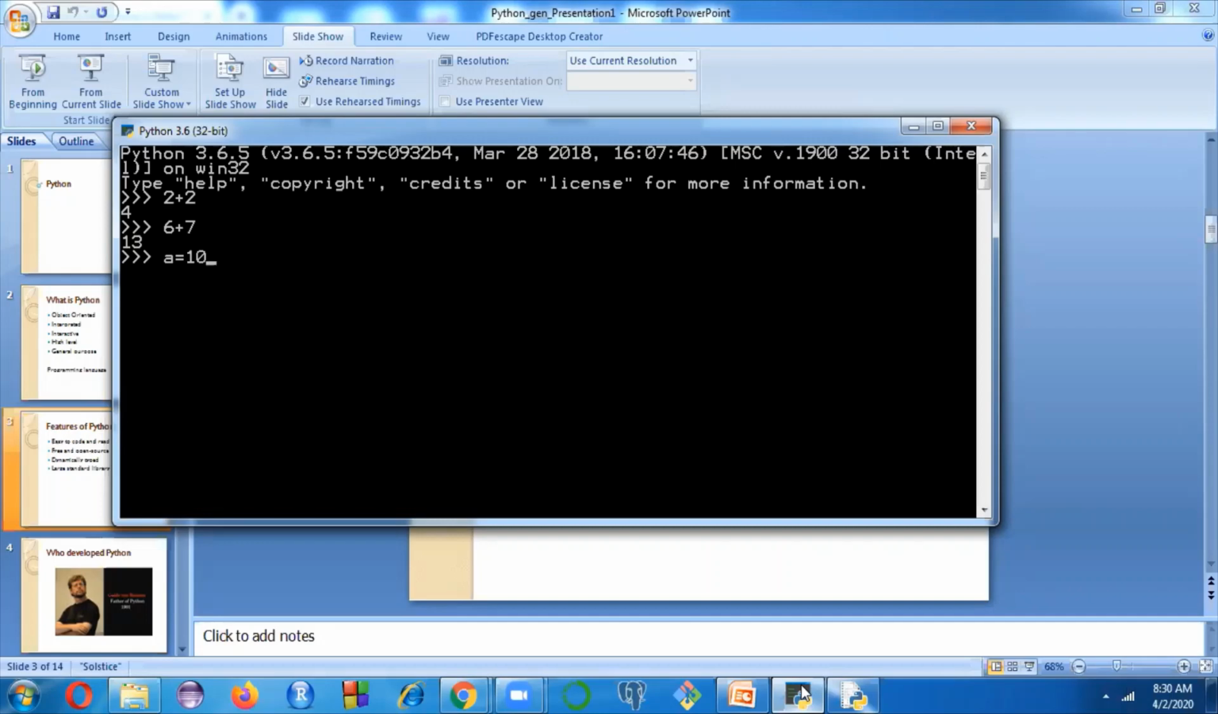A is equal to 10 and B is equal to 20. Now, if you write C is equal to A plus B, the output C will be 30. This is a simple program just to add two numbers. Why is it dynamically typed? Because we are not giving any data type for A. Any value I can give to A or B at any time.